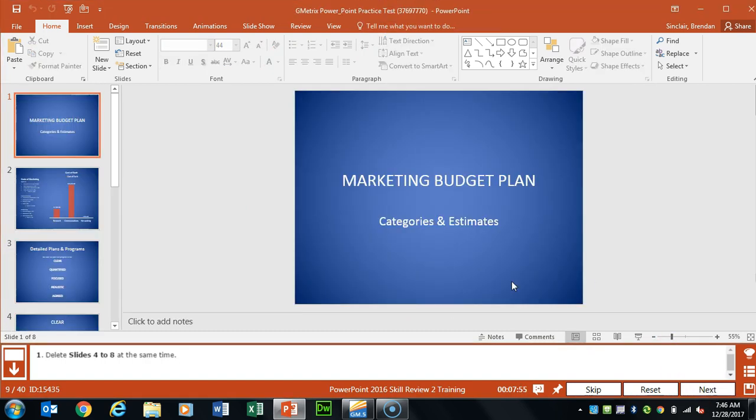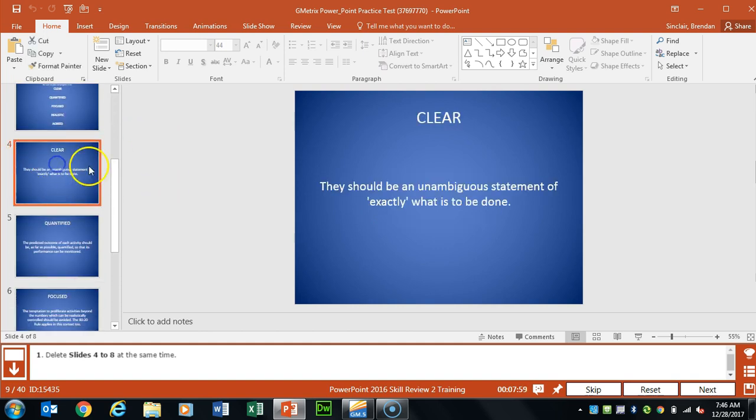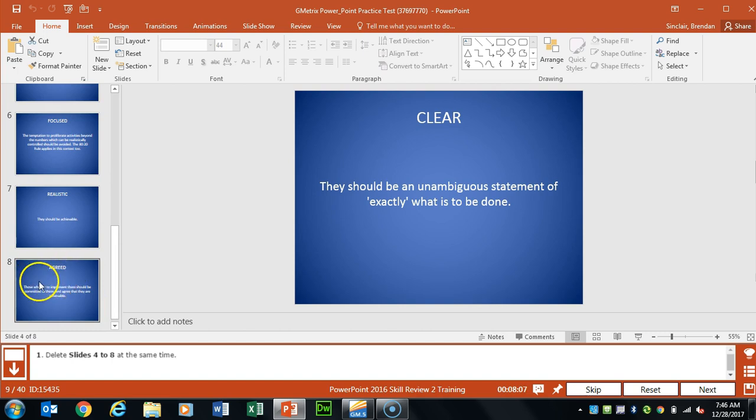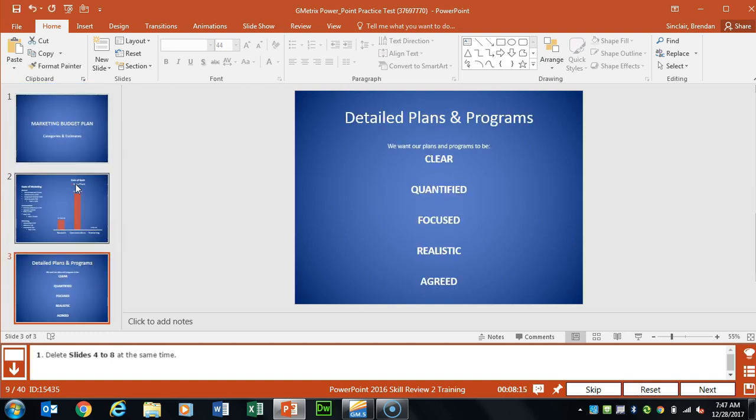Task 9 wants us to delete slides 4 through 8 at the same time. There are a few ways to do this, but what I'm going to do is select this first slide, number 4, and I'm going to hold the Shift key down, and I'm going to go all the way to 8. Holding the Shift key down, I'm going to select the 8, and notice it highlights all of those slides. And now on my keyboard, I'm just going to go ahead and hit the Delete key, and it deletes. And again, there are a few ways to do that, but that's probably the easiest.